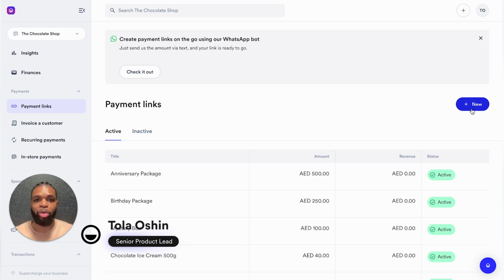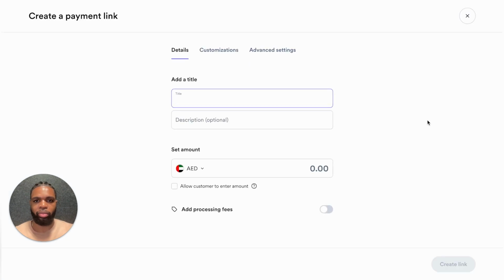I'm going to take you through a brief walkthrough on how to create payment links via your dashboard. We start here on the payment links overview page where you have a list of all of your previously created links, and if you click new you can begin the creation process. From here you can customize all aspects of your payment link.